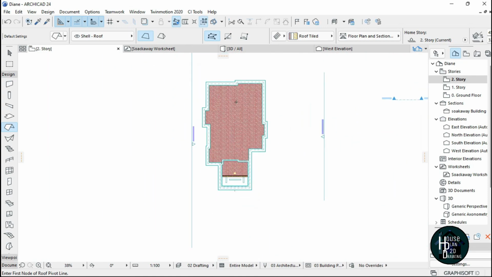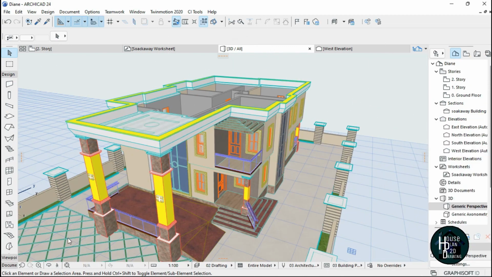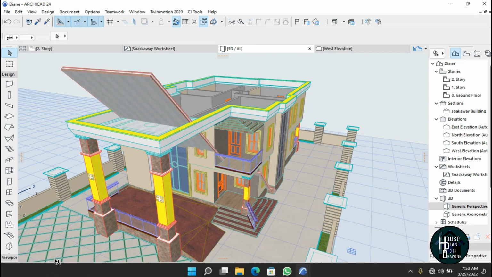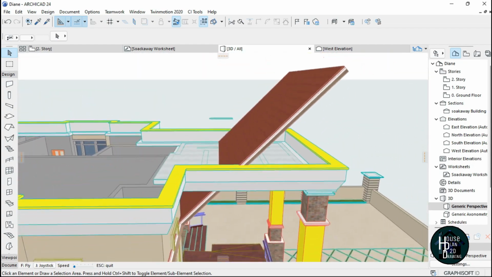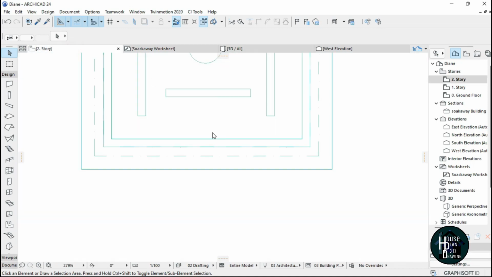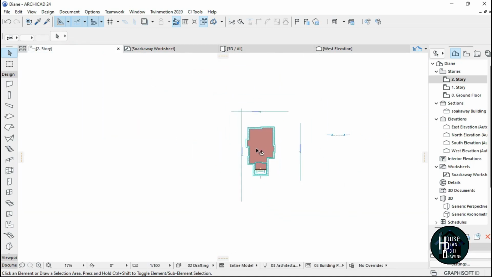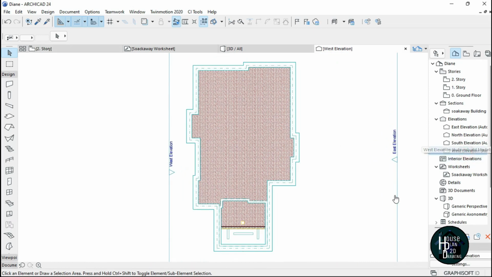So once you have done this, go to your 3D view, check it out, and wait for it to load. Okay, you have something like this. Let me check it out. Alright, so now we are going to go to the story level to check out where the west elevation is. So I'm going to double click on the west elevation.